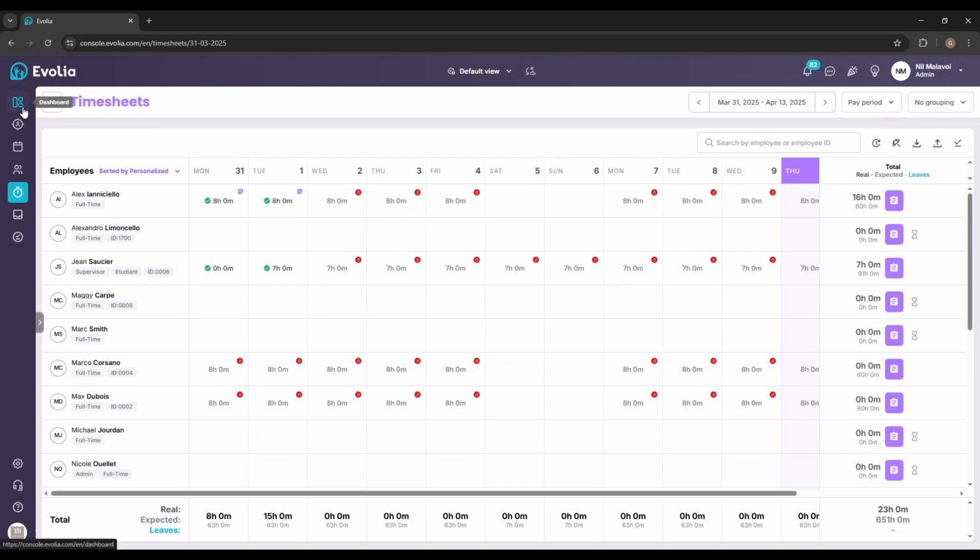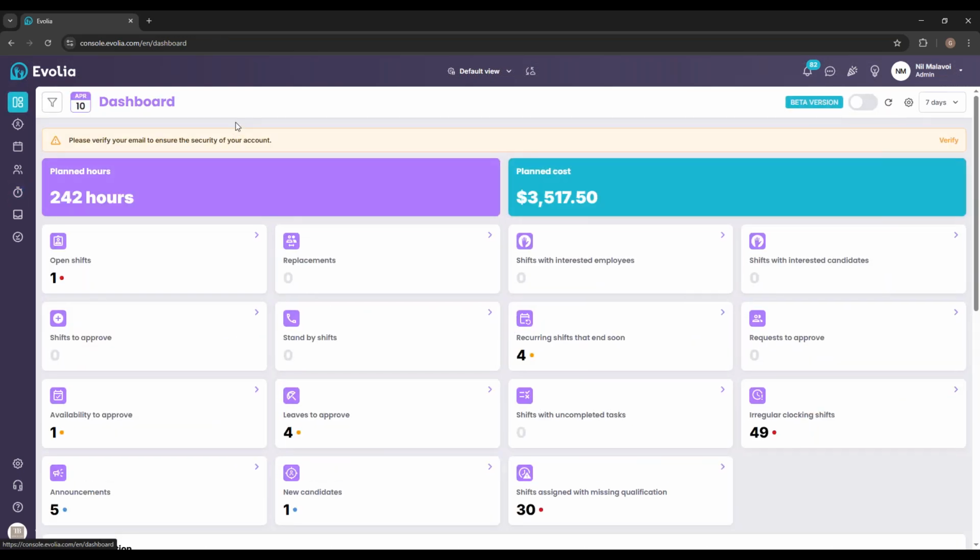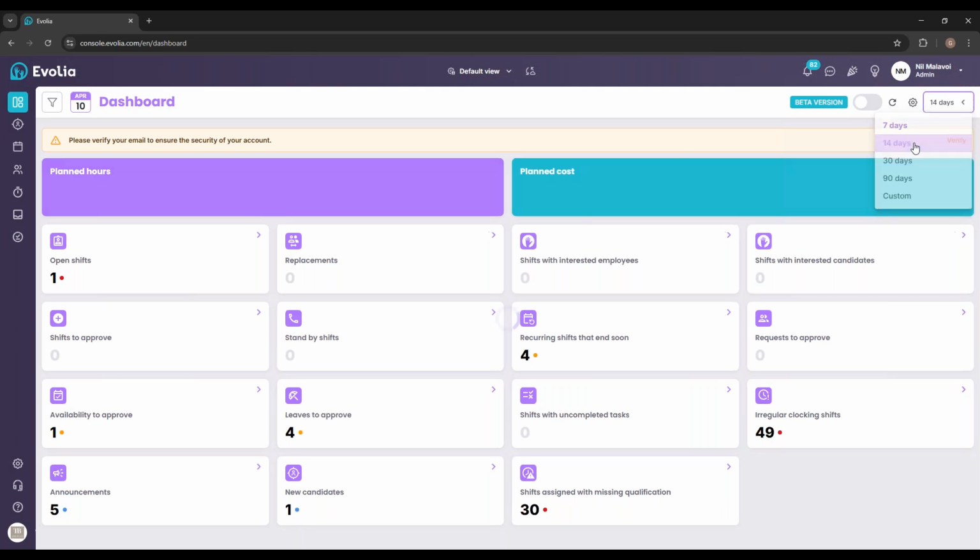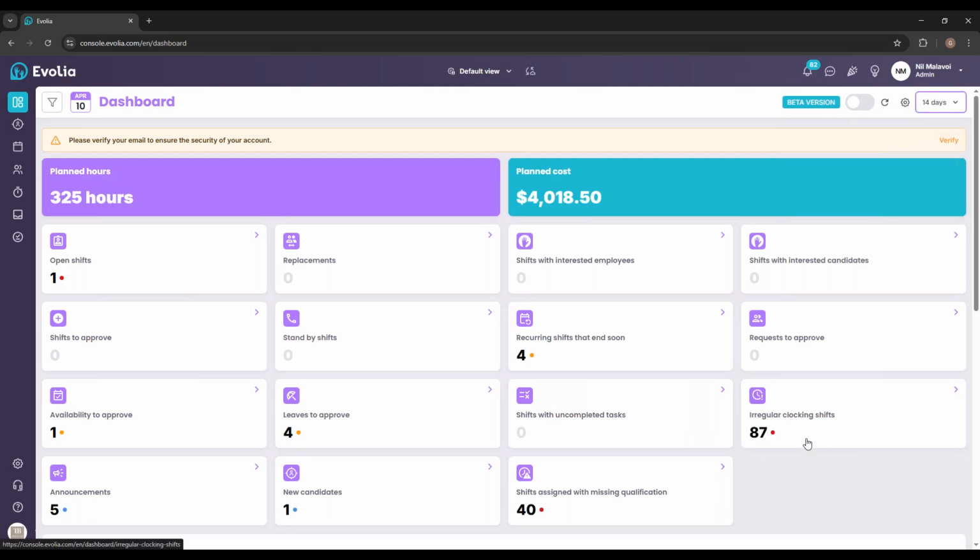The other way that you can approve timesheets is that you can do it from the dashboard. So in the dashboard, I can first of all display the amount of days that I want to show. So right now I'm displaying 7 days. So here I see that there was 49 irregular clocking shifts in the last 7 days. But let's say I wanted to see the last 14 days, I could change it as well here to 14 days, and I could see here all of the irregular clocking shifts in the last 87 days.